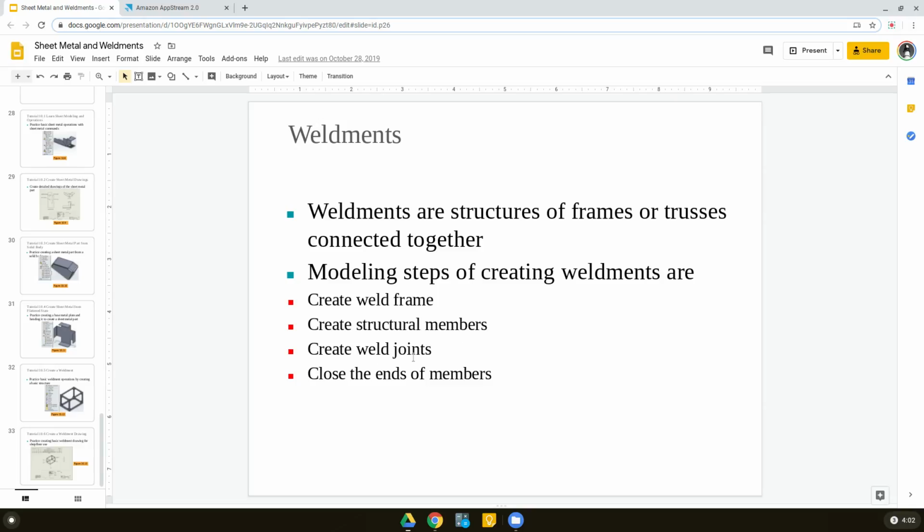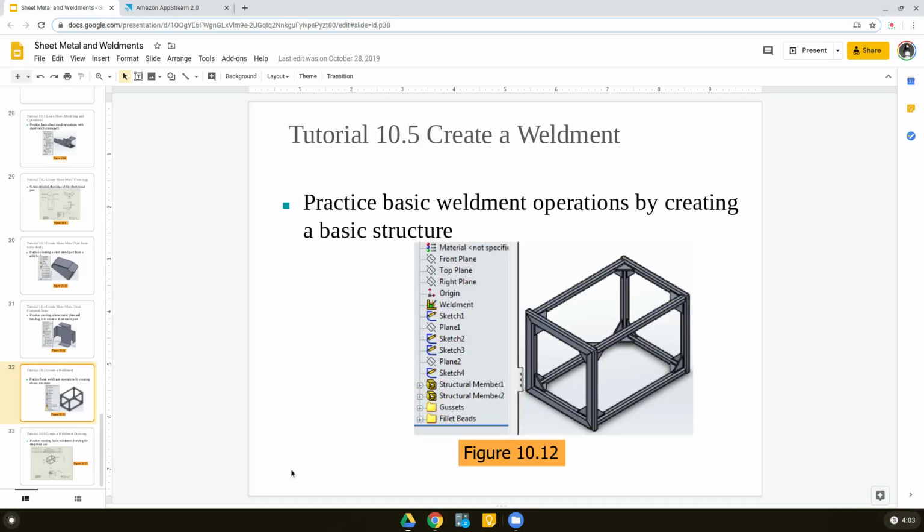There are different types of weld joints that you can read about, but I'm just going to show you a very brief tutorial to give you a quick overview. And then you can also close the ends of the members. So having said that, here is the tutorial that we are going to work on. This is what we are going to create using the Weldment module. So without further ado, let's get started.